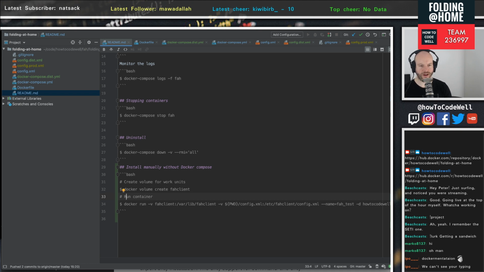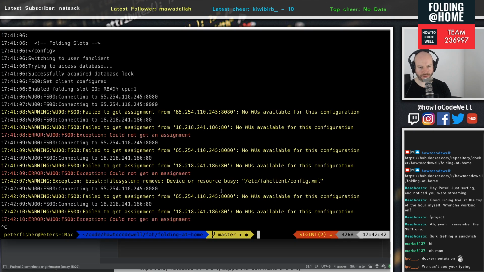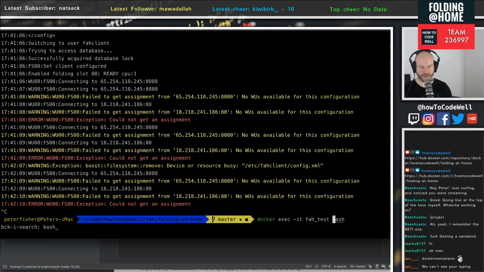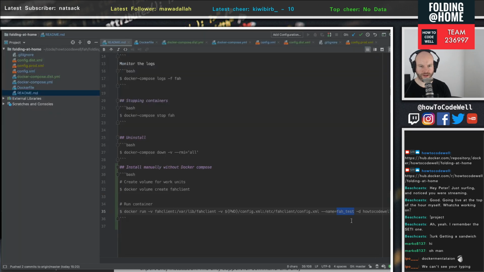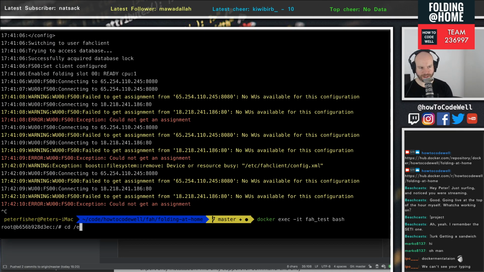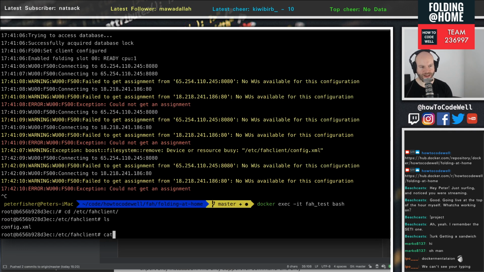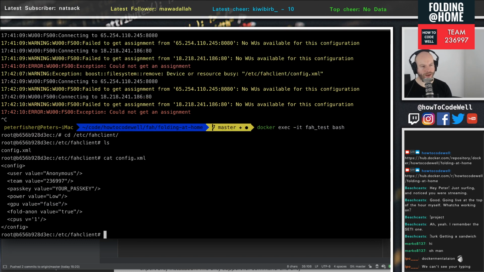Now, it doesn't work here because I've got default values in, which is fine. And I think if I went to bash and had a look at it, I should be able to. I am running this as fah test, yeah. I should be able to cd etc fah client, do an ls, and do a cat of config. Yeah, so that is the default configuration.